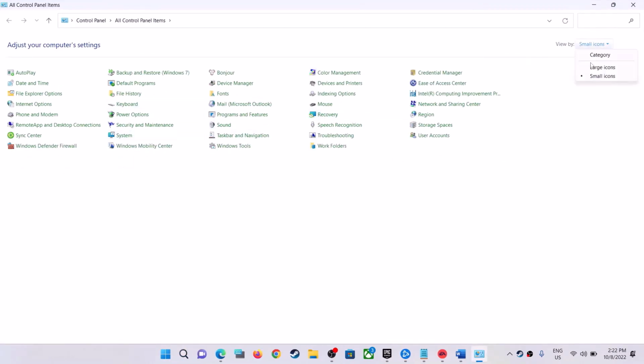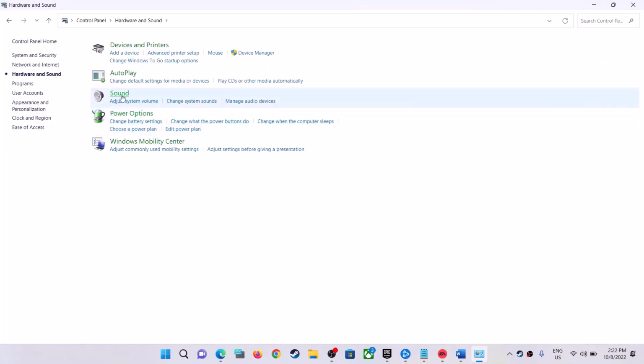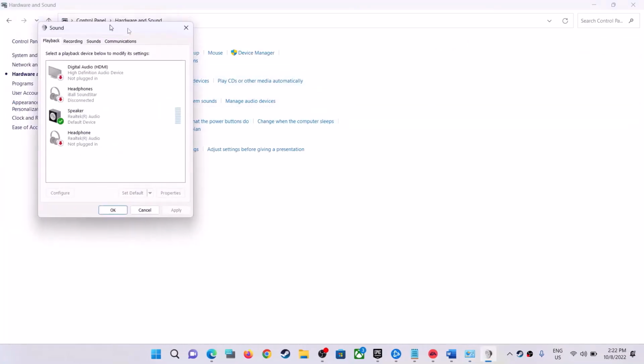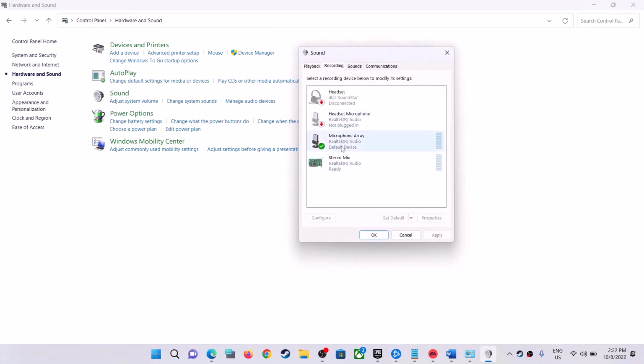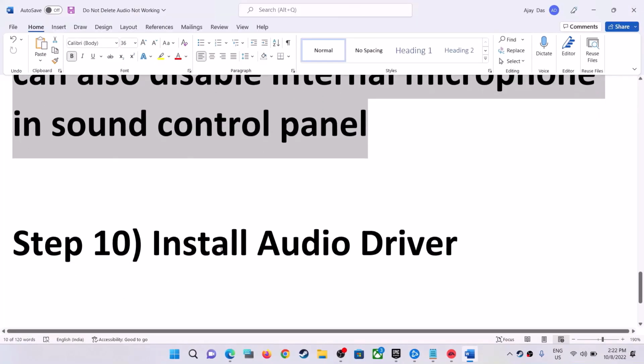Now go to hardware and sound, and then go to the recording tab and then make a right click on microphone and then click on disable. And once this is disabled, now launch the game. Next step is to install audio driver.